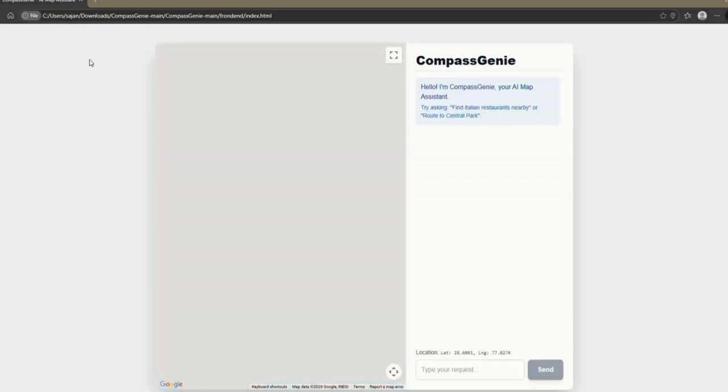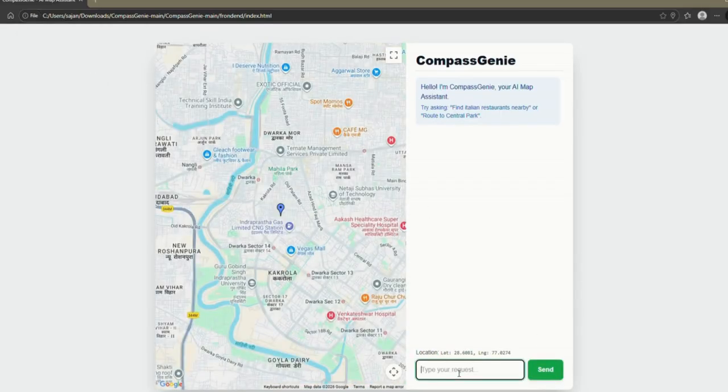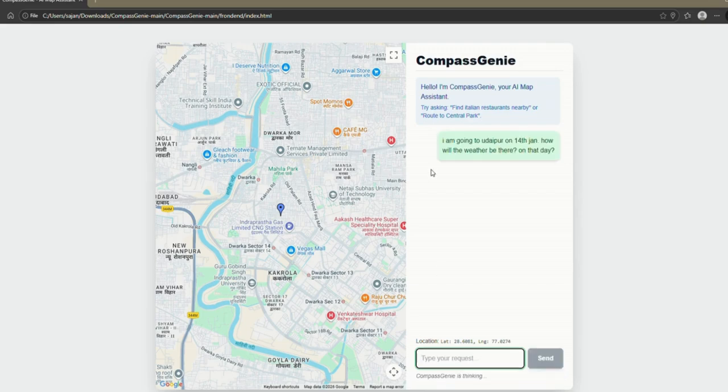Example 3, weather and state persistence. In our third example, we start a fresh session to test the agent's speed. I simply ask, "What's the weather in Udaipur?" The agent immediately recognizes the location and triggers the weather tool. It retrieves the current temperature and conditions instantly, demonstrating that the system is always ready for on-demand data retrieval, even without prior conversation history.